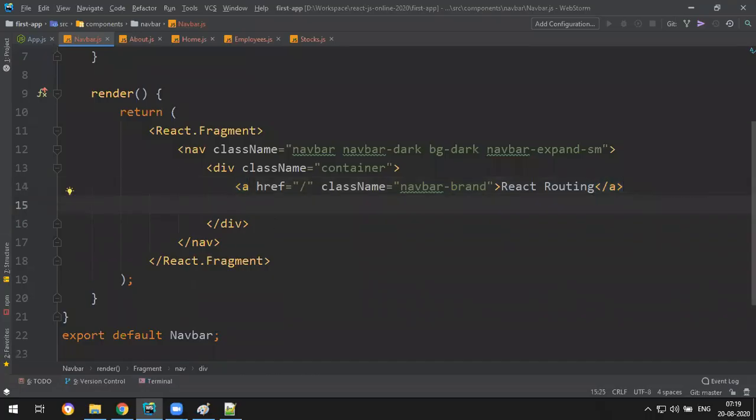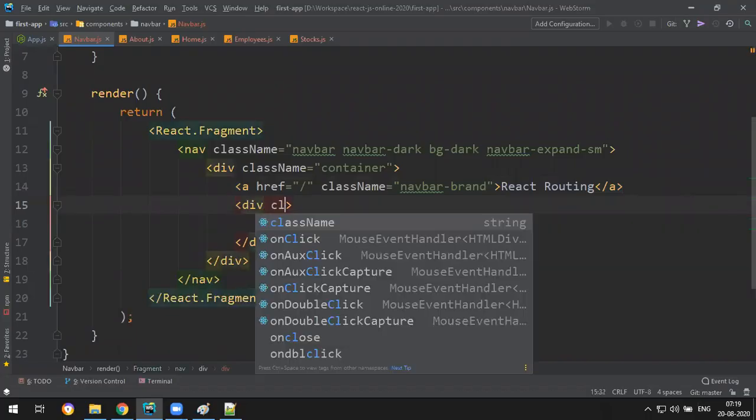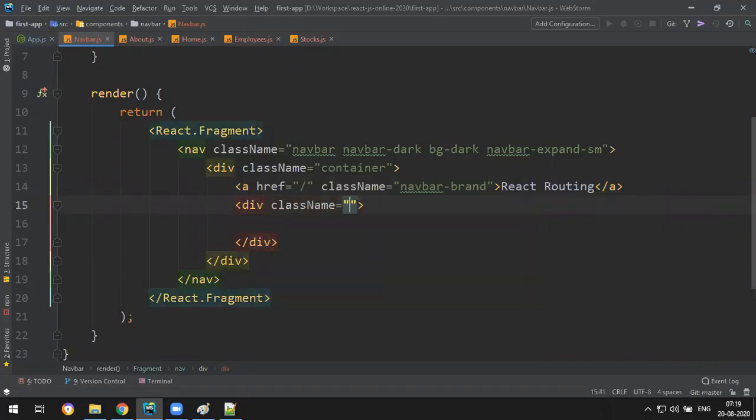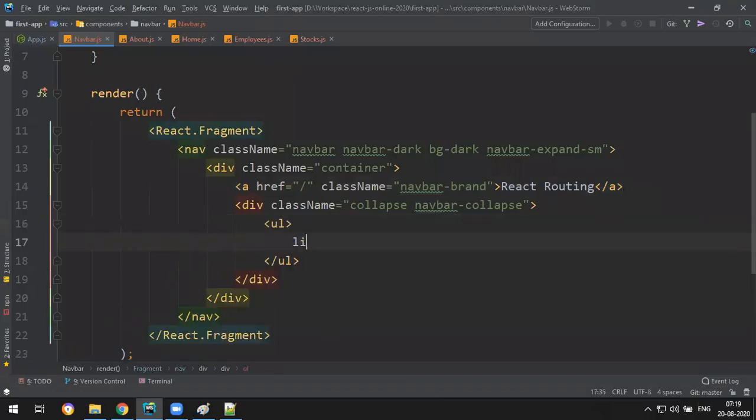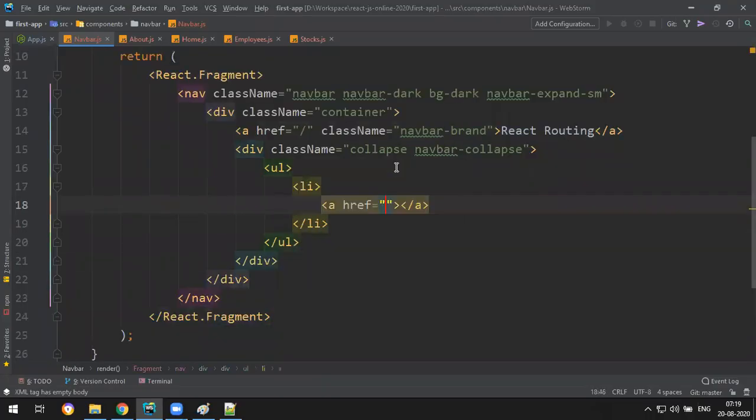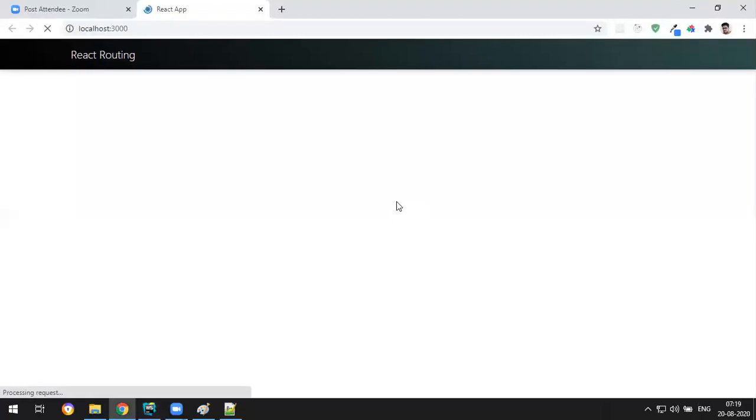You need to take an extra division here, collapse, now bar collapse. Okay, collapsible division. In that you have ul, li, a. So each link will be here. Let's take home. Home path will be slash. Now check, you will get the home.